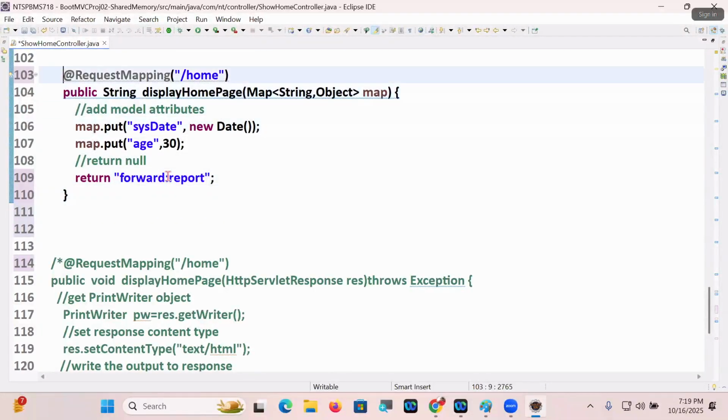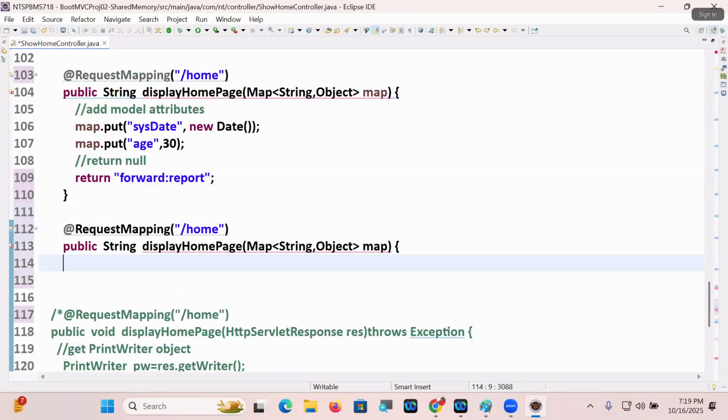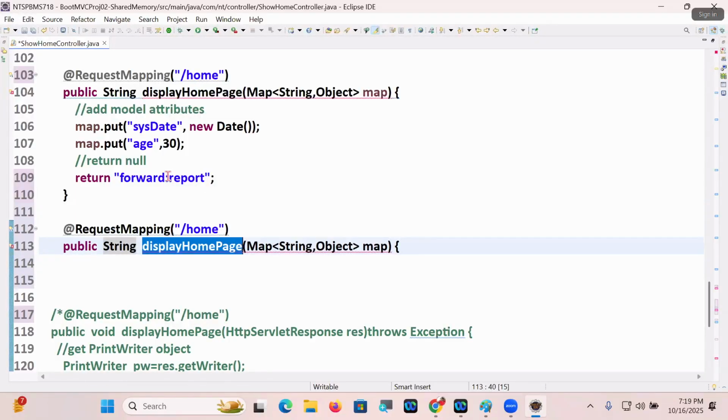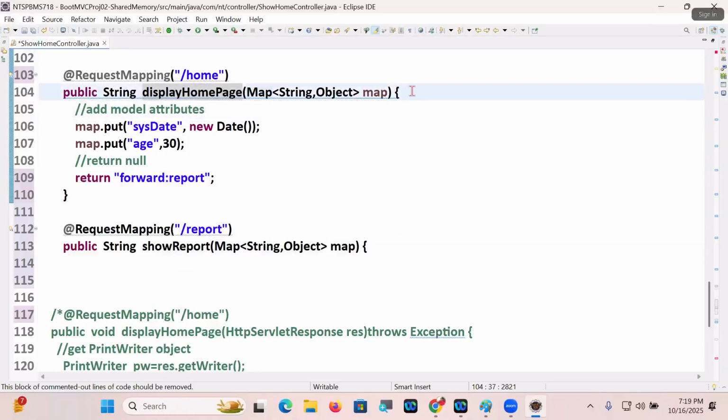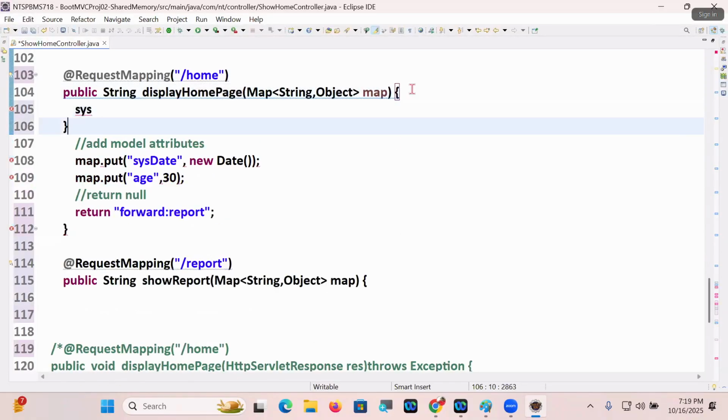Copy this, paste it. Tell me here, show report. What report, guys? Show report. Here, the one I am taking is report. Just to get the feeling, it is forwarding the request to another one.